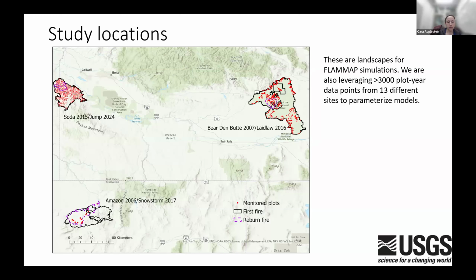And so these are the landscapes that we're going to be running the FlamMap scenarios on to understand the effects of the treatments that were done there. We're leveraging models that give us that crosswalk between the vegetation cover and the fire behavior fuel model. We're parameterizing those models with over 3,000 plot-year data points from the field that were collected for a range of other different fires across the entire Great Basin.